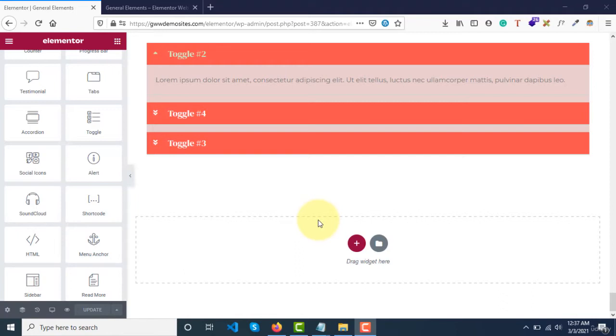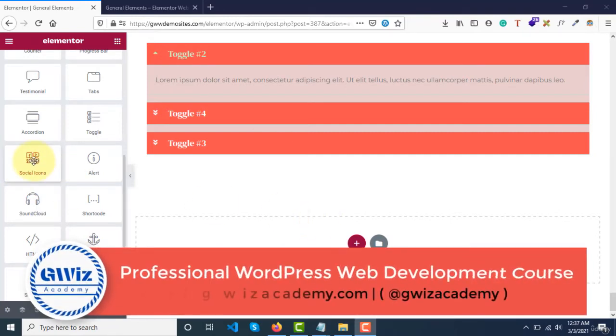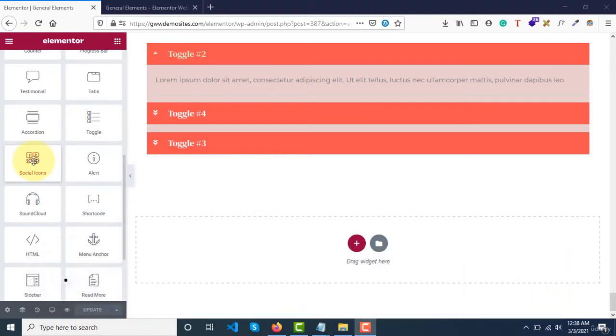And for that, Elementor has given you this widget called social icons. You can easily drag and drop these icons and add links to your social media accounts. How to do that? Let's see.